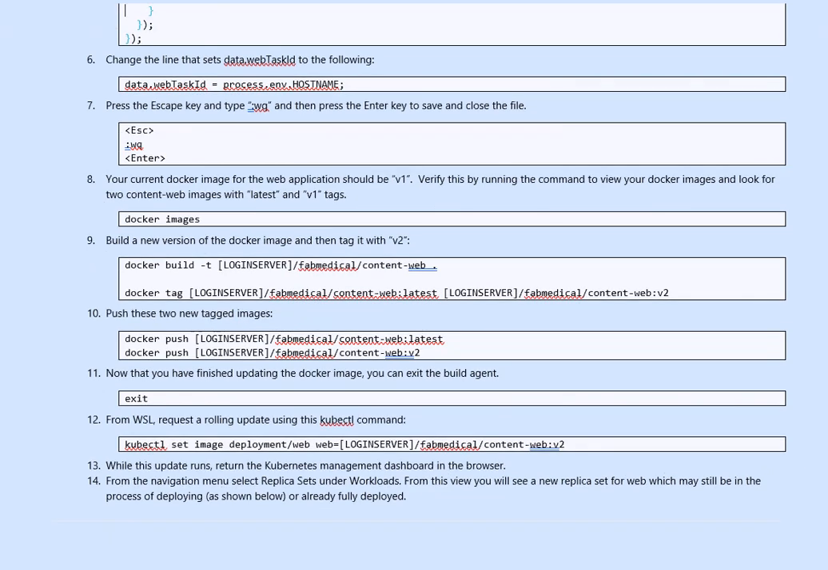Now update. Change the data web task ID to equal process.env.HOSTNAME, the environment host name. Save it with colon wq and enter. Your current Docker image for the web application should be version 1. Verify that through the command line, docker images, and list the images.